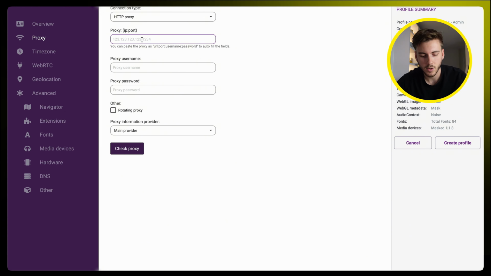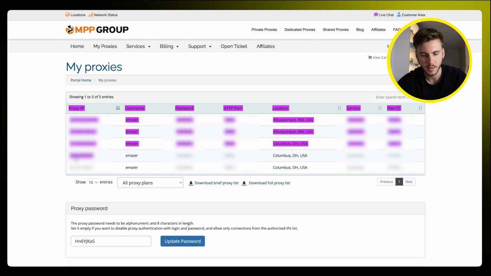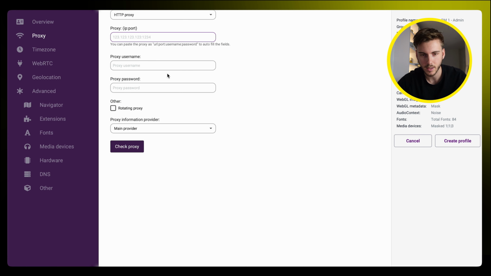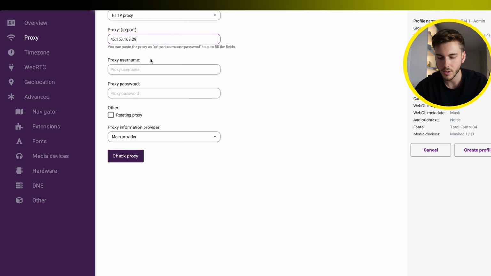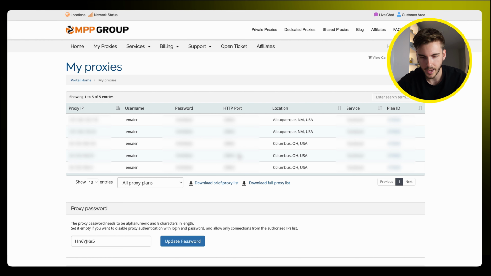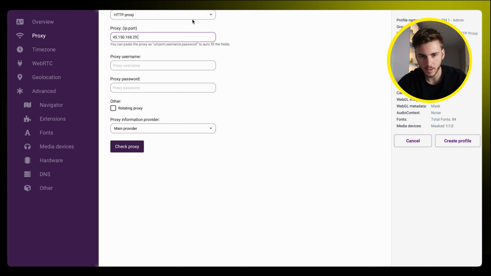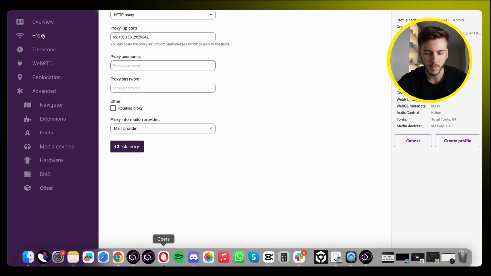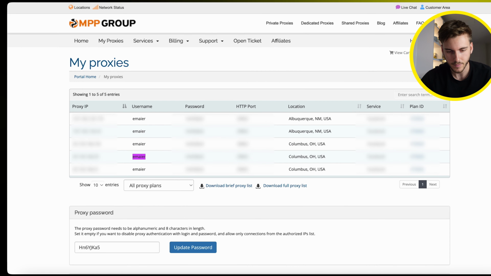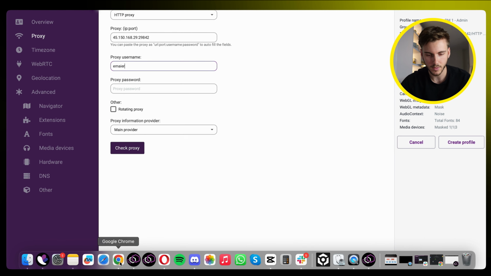And then here you would have to go back to my private proxy and copy the proxy IP. And then we want to head back over to Incogniton and paste that. Then we want to put 2 dots and copy the HTTP port and then paste it back into Incogniton. And then for the proxy username, we'll take the username from here, copy it in, and the same goes for the password.